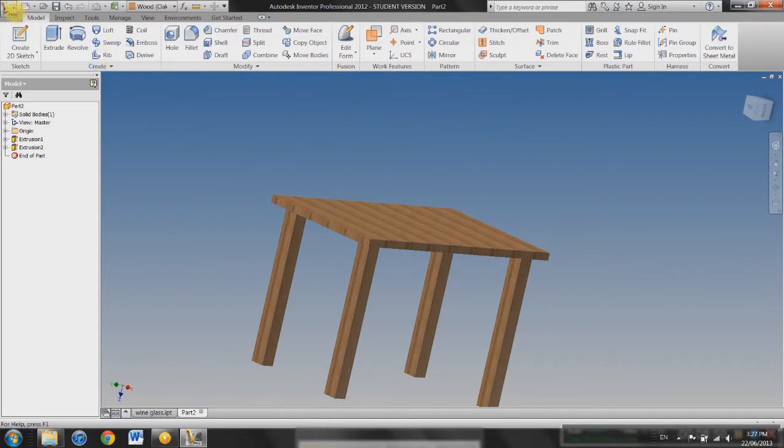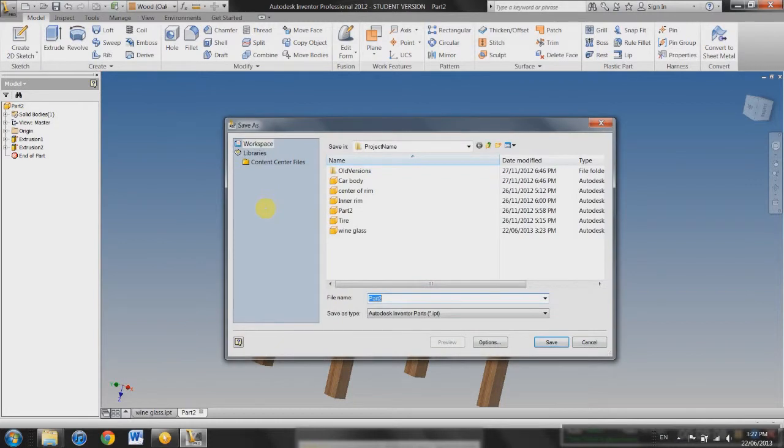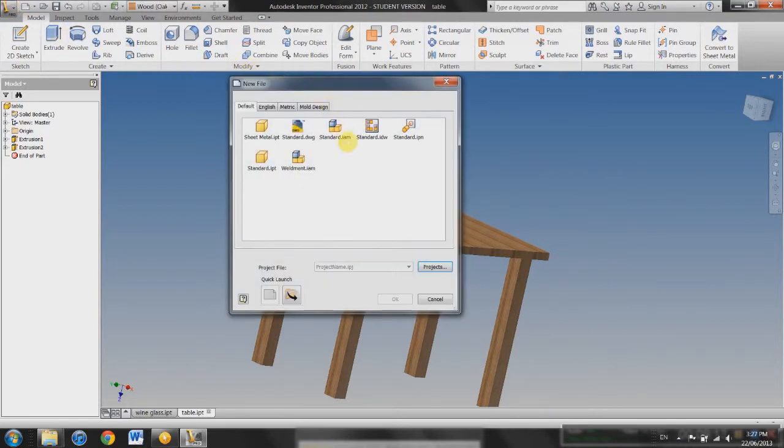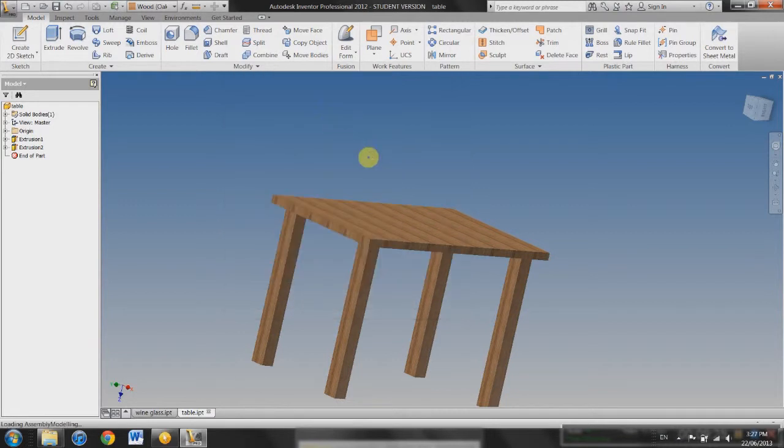So now you're gonna go up here, hit save again. Save as table. Save. So now you can go to new and select your standard assembly. So now we're going to assemble this so that you can have the wine glass on the table in the same drawing.